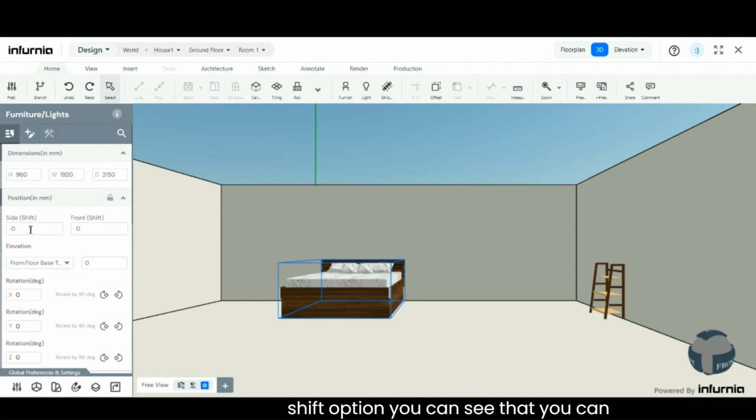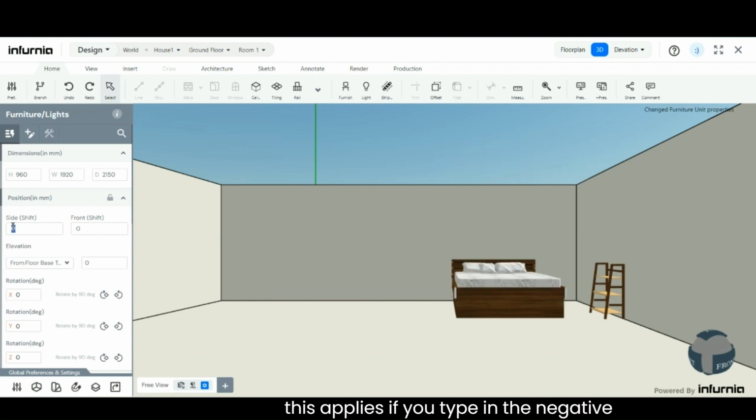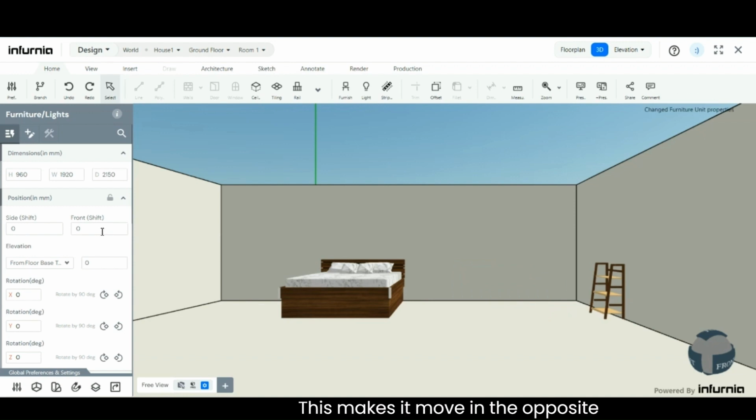Going to the Shift option, you can see that you can either shift it towards the sides or front or back. If you type in a value in the sidebar, you will see that it is shifted by that much. Similarly, this applies if you type in a negative value as well. This makes it move in the opposite direction.